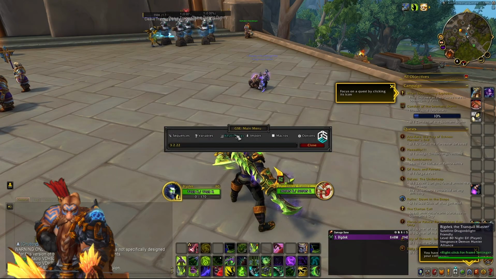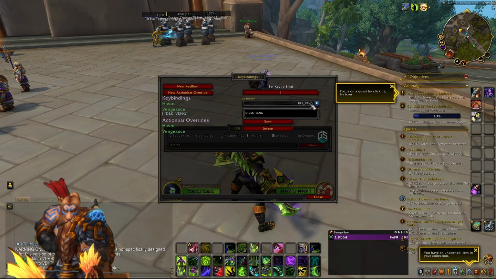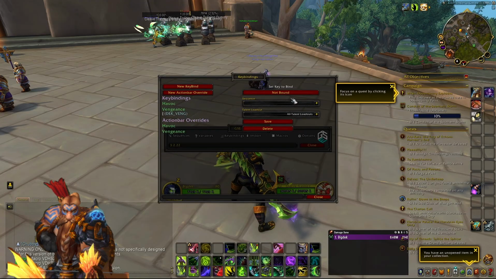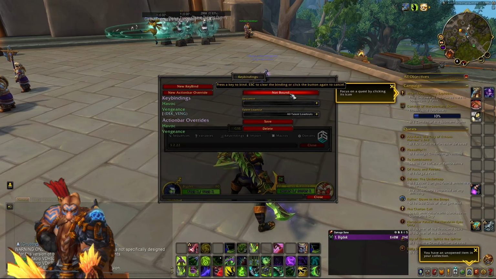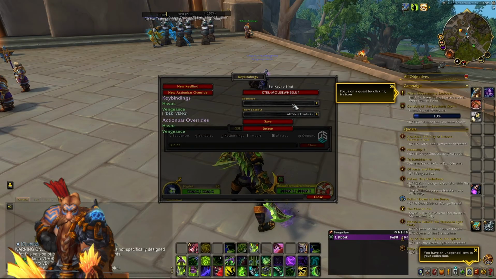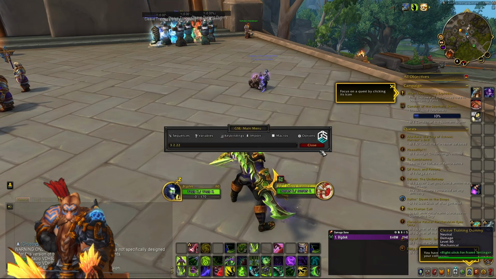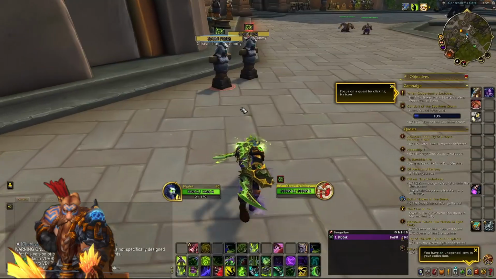Now, in order to use this sequence, we again need to set a key binding for it. So we could modify our existing key binding, but what I'm going to do is actually create a new key binding here. And this is how I like to use my sequences. I like to bind this to control and then mouse wheel up. And what that's going to do is as I scroll my mouse wheel, it's going to rapidly try to fire all of the abilities in the sequence. So I'll bind this to the sequence we just loaded. We'll go ahead and save that. And let's pop back on over to those dummies and see what this looks like.